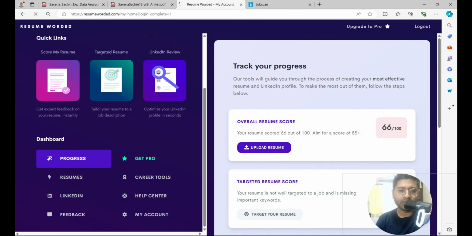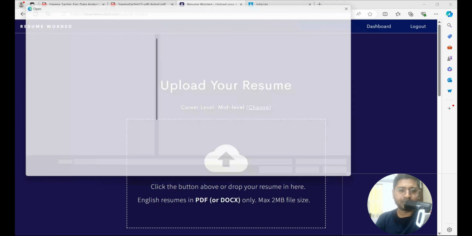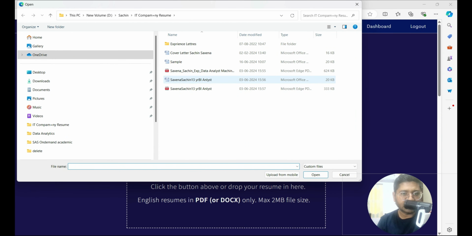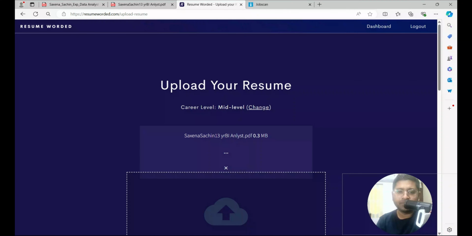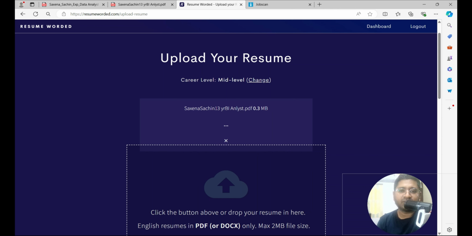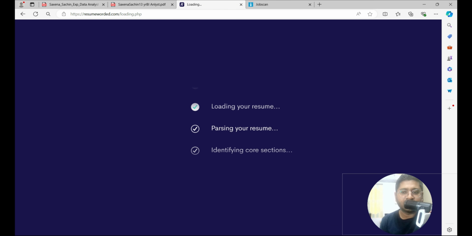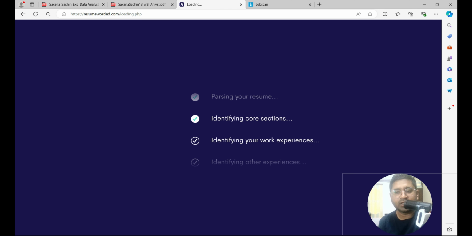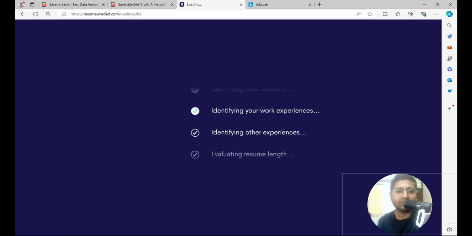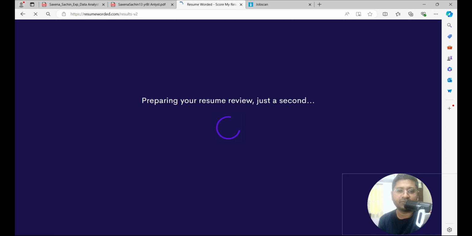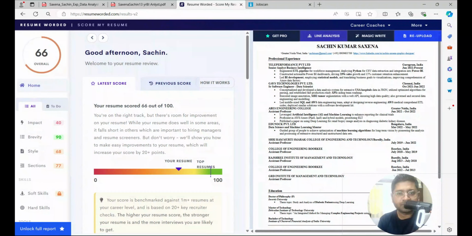I'm going to upload my resume either in PDF format or in doc format. So I'm going to upload in PDF format now, and it's scanning one by one. You can change your level, whether it is mid-level, lower level, starting level, junior level, or the advanced level. Once it has screened everything, it gives all these scores.